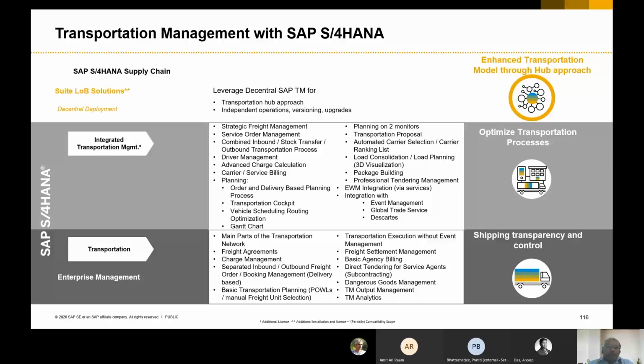So as far as the integration is concerned, your optimized transportation process integrations are also enabled, and your LOB suites for leveraging the decentral SAP transportation management for hub approach is also available, but this will be part of your decentral deployment.